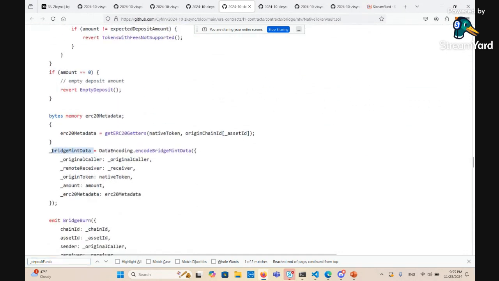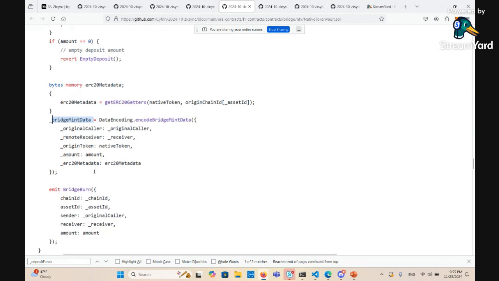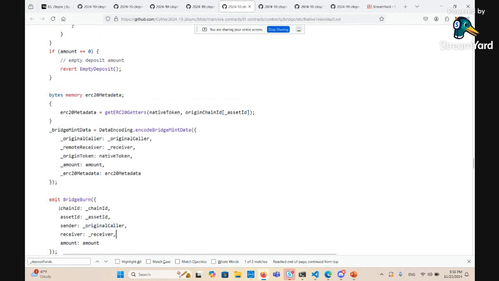And now the final step is to prepare the bridge meter data, so L2 can use this data. Not only so, they also emit an event over here as well. In this way, the relayer can monitor this and check that this amount of token, with this SLID and this chain ID, has been burned, and it has been sent by this original caller, and then who is the receiver. So this is very clear, a very important event over here.